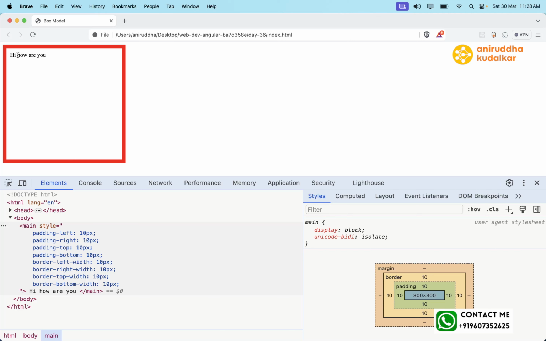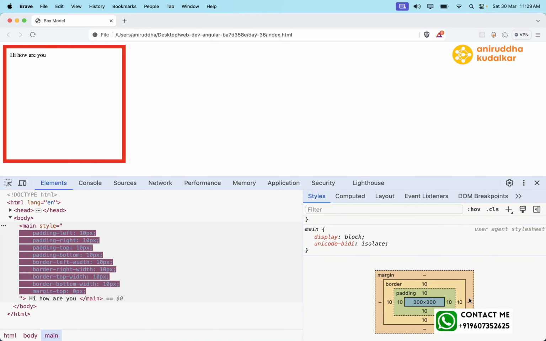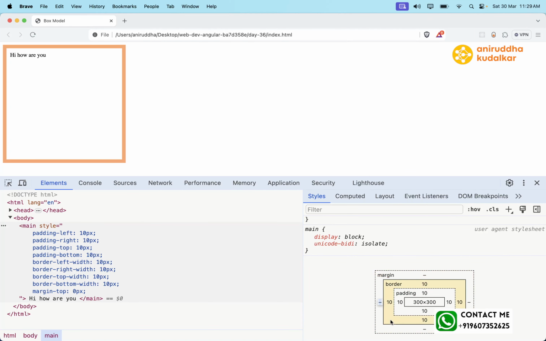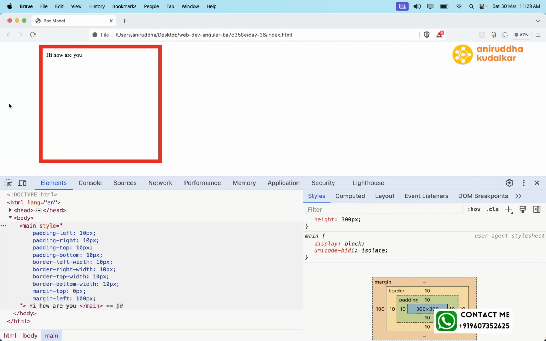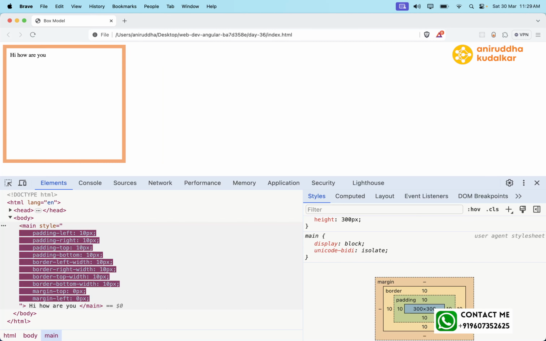So we have seen what is content. The space around the content is called padding. The space around the padding is called border. Now the space around the whole element or the border is called margin. It looks like the element is moving. Now if you go here, let's give a margin left 100. You will feel that the element has been shifted from here to here, right? But technically this is not a shift. You just have added the space.